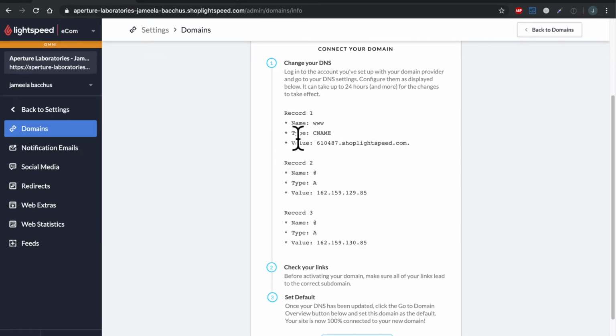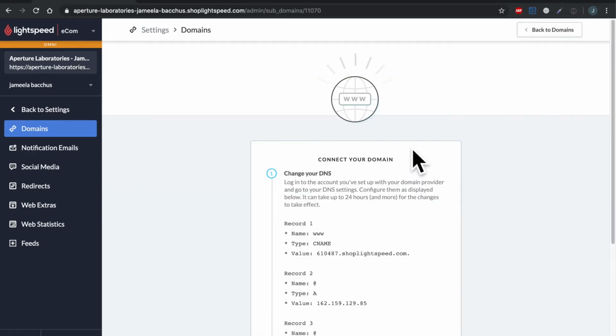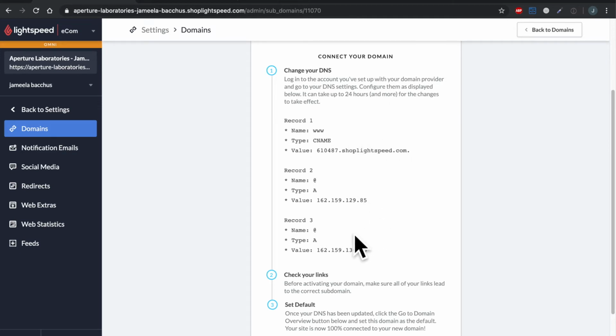That gives you your records that need to be added into your domain provider's portal. And I'm just going to loop back around to show you that if you enter the domain section, you can see the domain that you've entered and check domain connection here where you can find again those records. Let's pop that open. There we go. So this right here is all you need in order to be able to switch your domain.